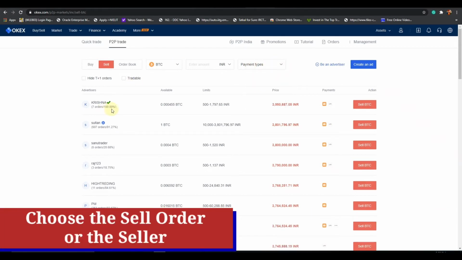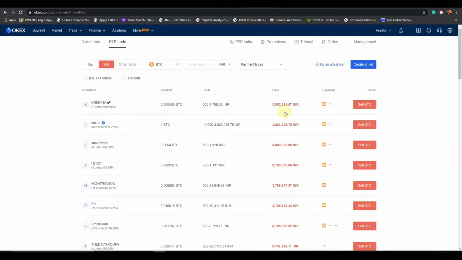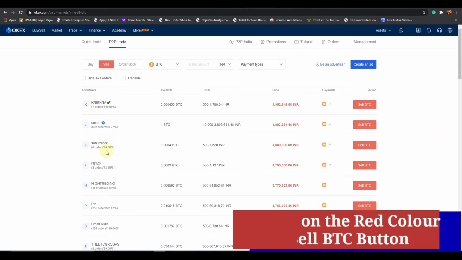You need to choose the sell order or the seller with whom you wish to trade. You can select your seller on the basis of his completion rate, price of Bitcoin, BTC available and selling limit range. In this case, we are selecting this seller. Now, let's click on this red color Sell BTC button.